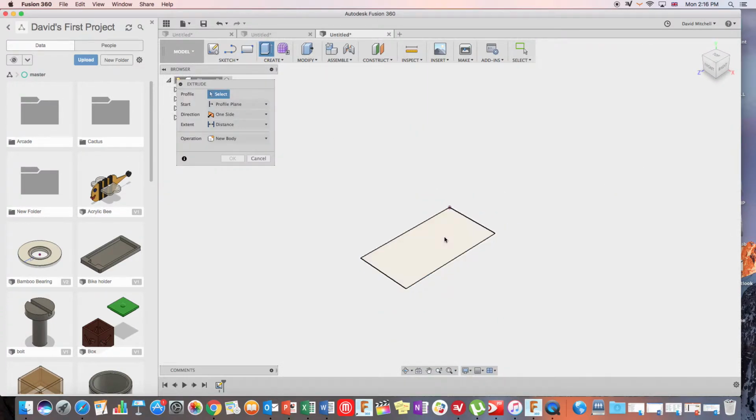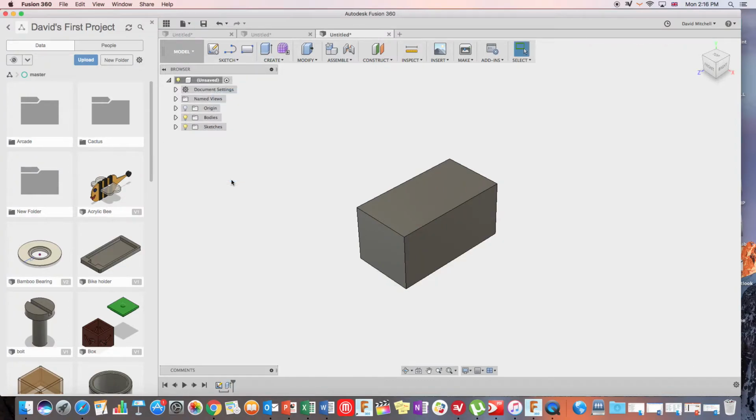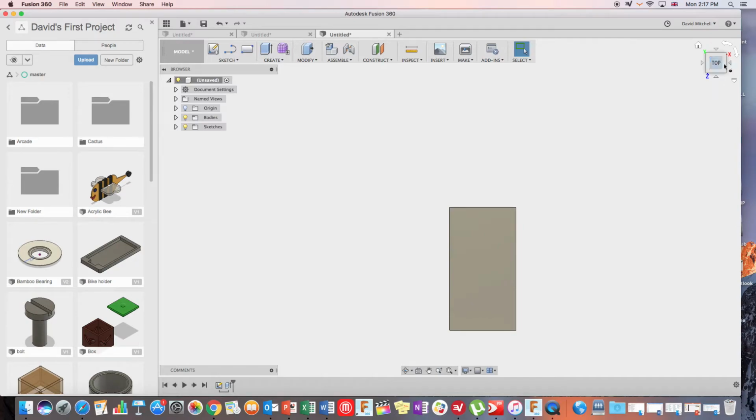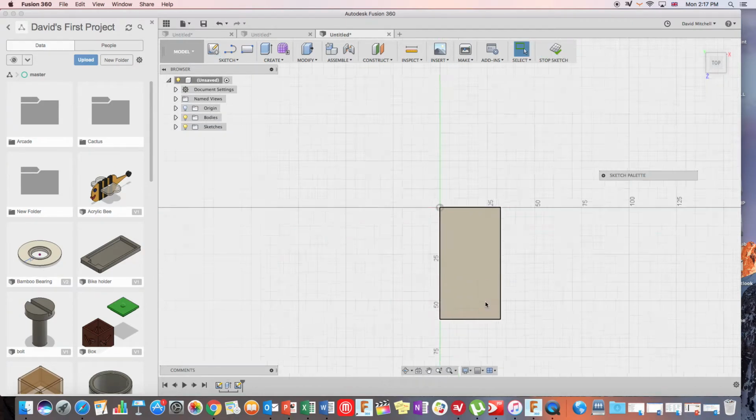So I'm going to turn it into the actual block first. I'm bringing that up 30mm. We're just going to click OK on that. Now this is on here, I'm going to face the top, so I click on the top of here, face it. I'm going to do a new sketch, and I'm going to zoom in.